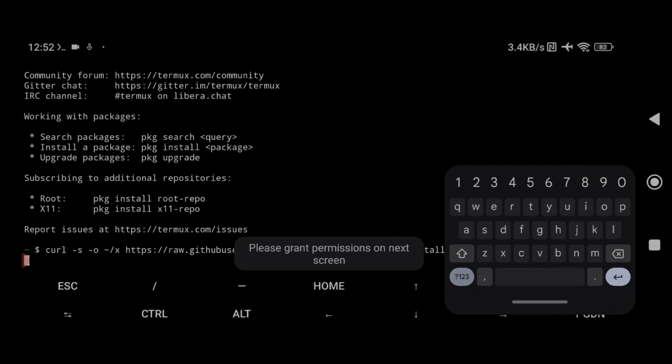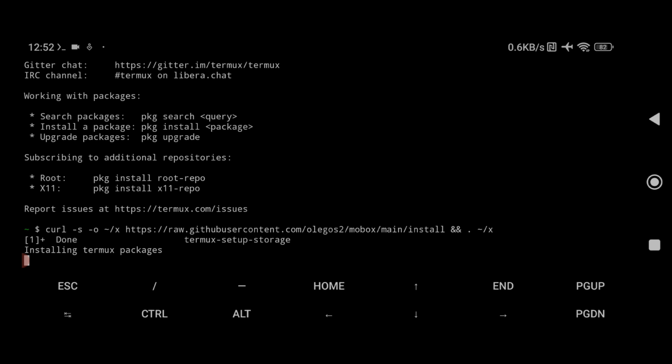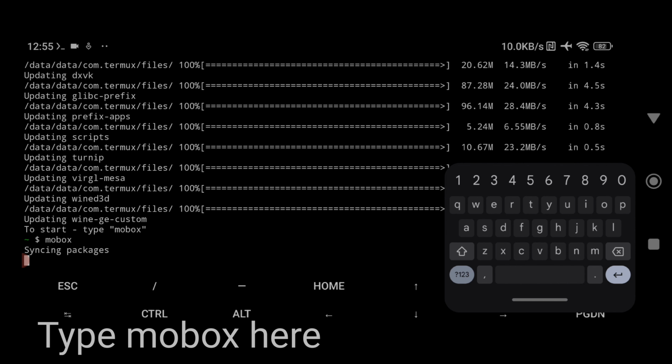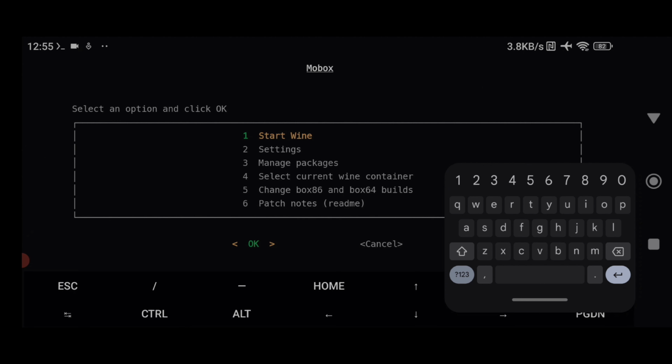click on allow, paste that command here and hit enter. Click on allow and give it permission to access the files. Now it will install the Termux packages. It will take some time to install all the files, so just wait here and let it complete. So here you can see guys, the installation is completed.